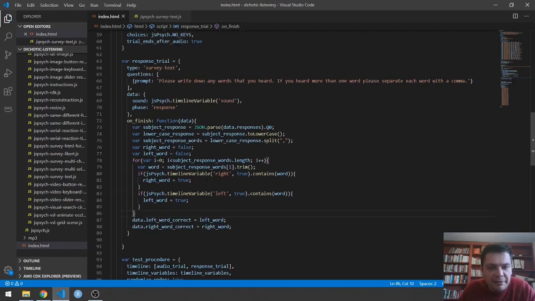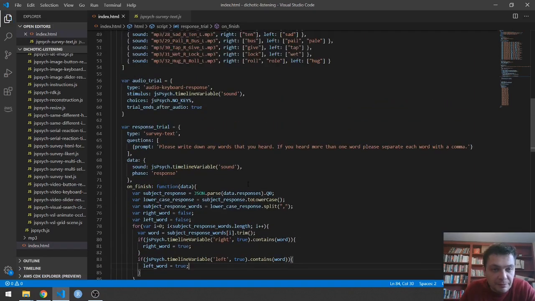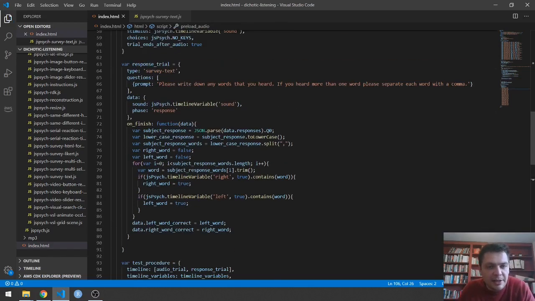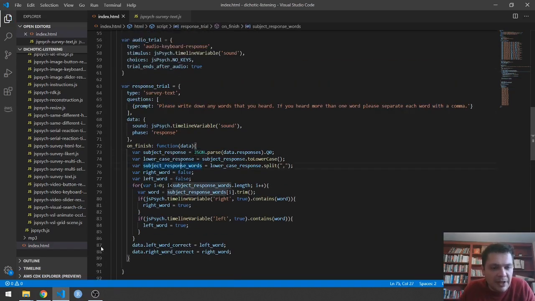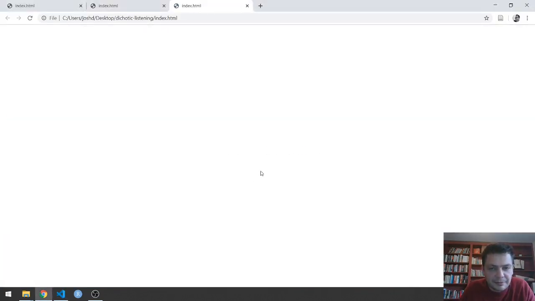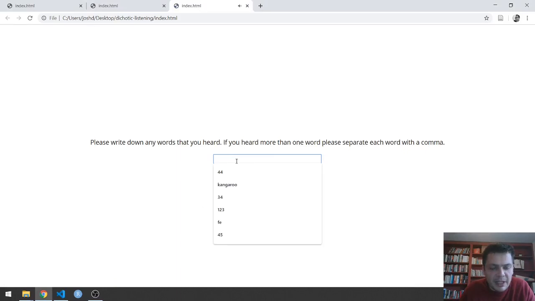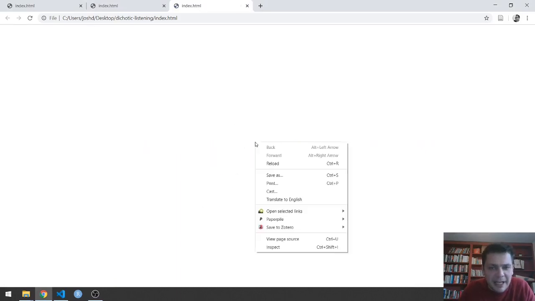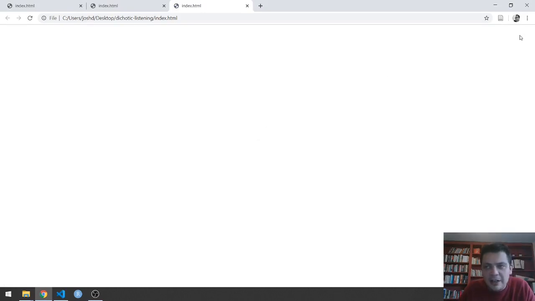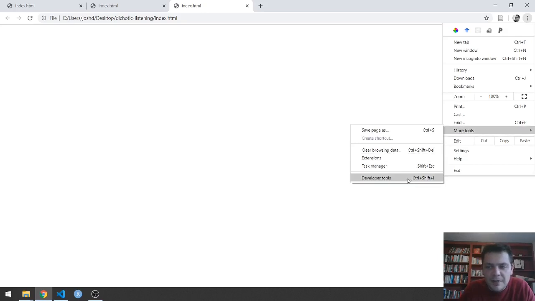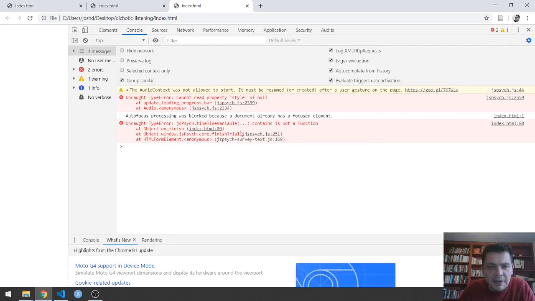So I'm going to save that. And I think that is all we need for that piece of it. So let's go ahead and try this out. Tub, maybe? Okay, I think I got an error. So if you get an error, developer tools are your best friend. So go to more tools, developer tools. Contains is not, okay, so that's not right.